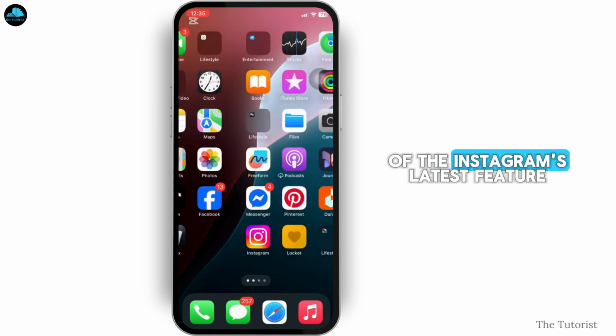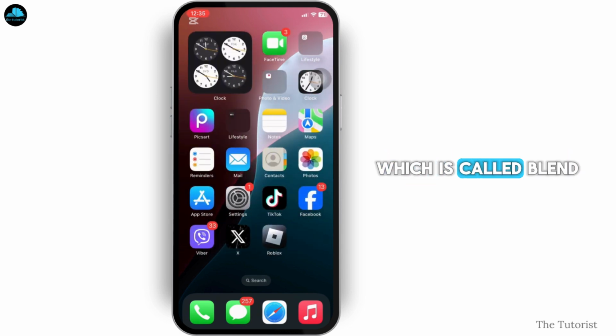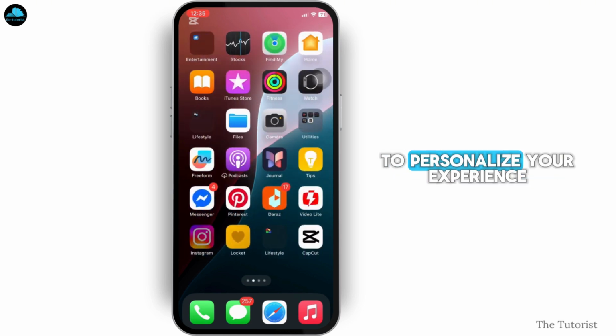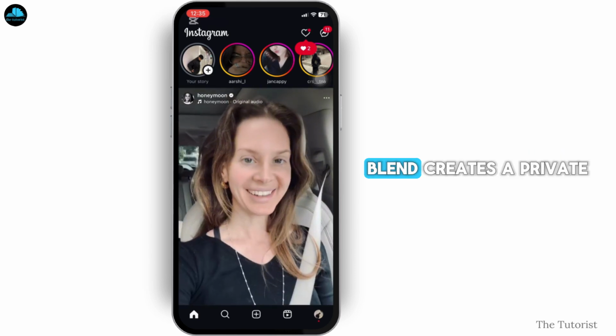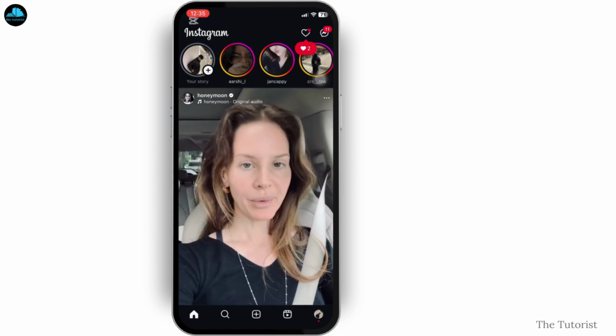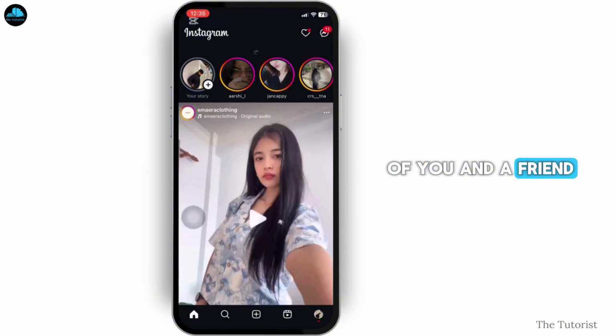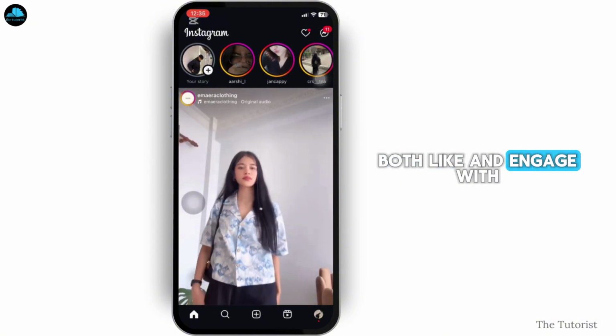Well, it is one of Instagram's latest features, called Blend, and it is designed to personalize your experience even more when it comes to sharing reels with friends. Blend creates a private feed of reels that merge the interests of you and a friend based on what you both like and engage with.